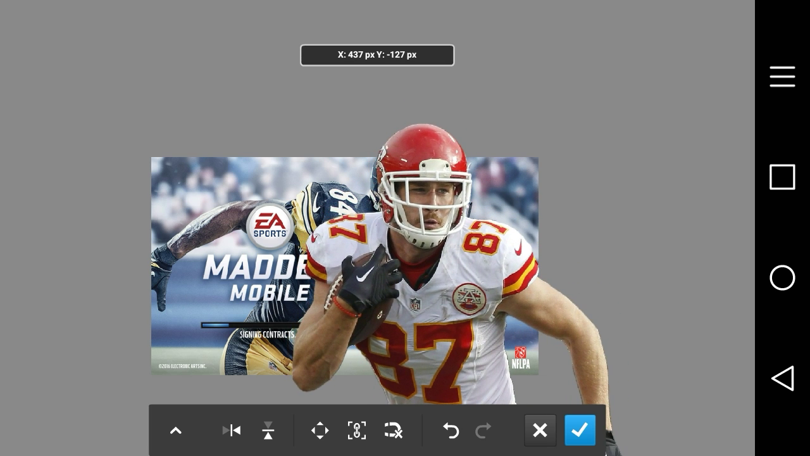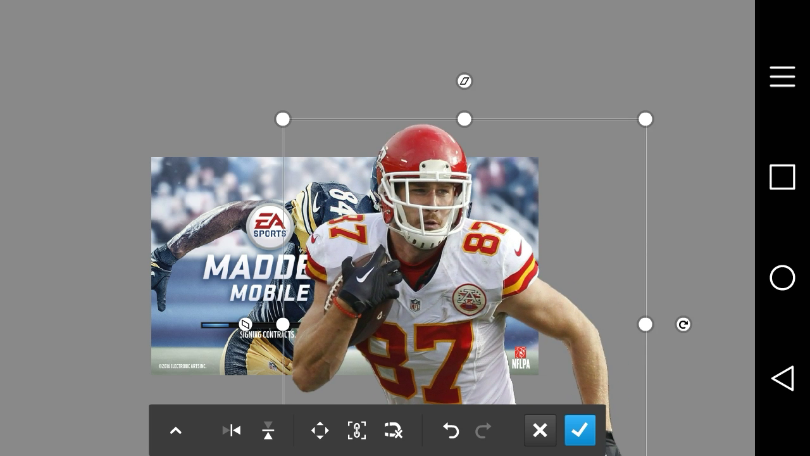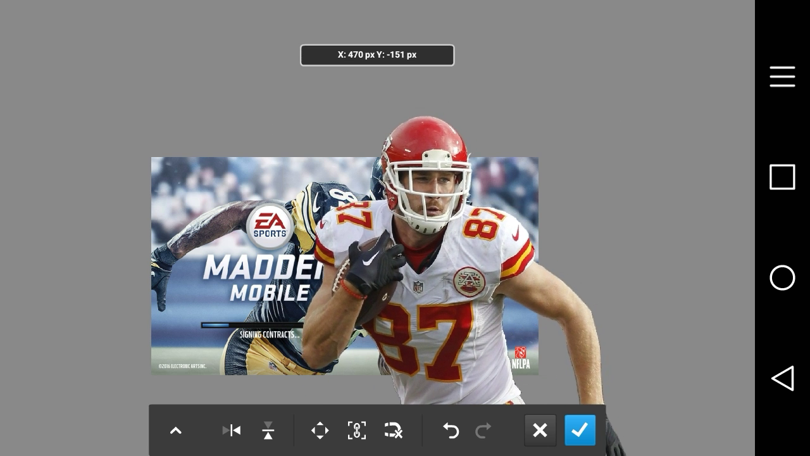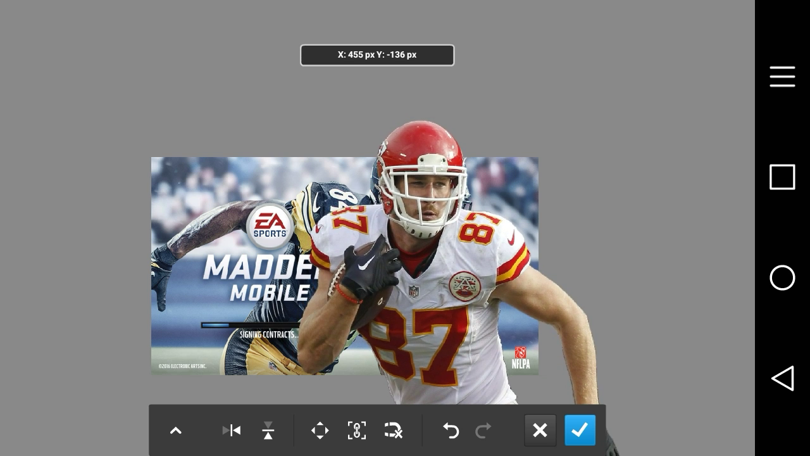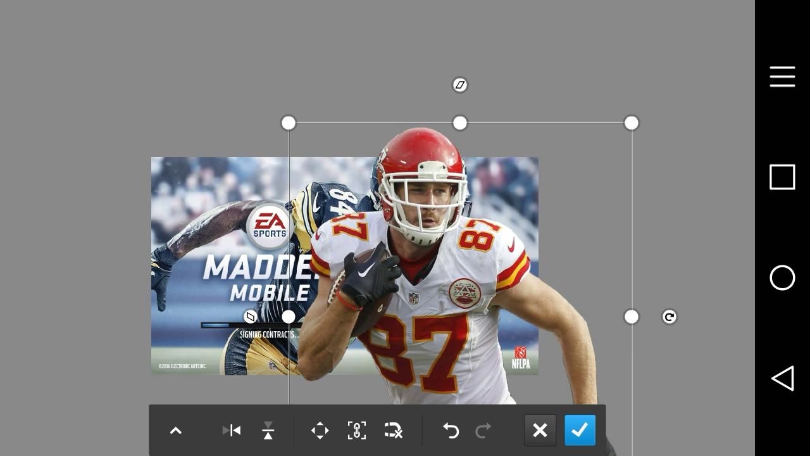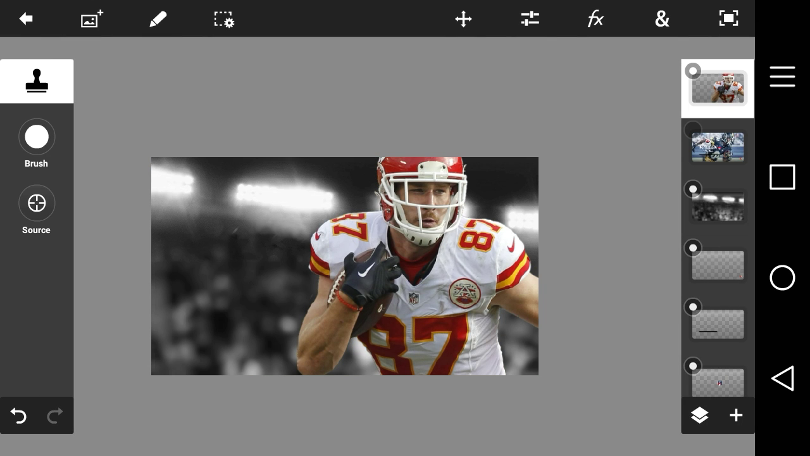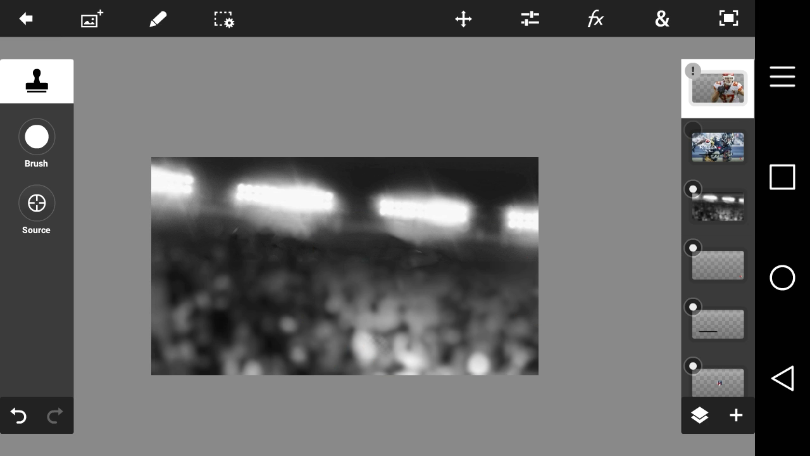So once we get it looking pretty good, line him up with Antonio Brown, maybe make him a little bit smaller. It doesn't have to be perfect, but once it looks pretty good, then we just hit check mark and he'll be placed in there. So let's go ahead and hit check. And now we're going to hide this layer, and there we go. So there's our Travis Kelce in the background. Now we just need to color the background. So how are we going to do this? We're just going to hide that Travis Kelce layer.